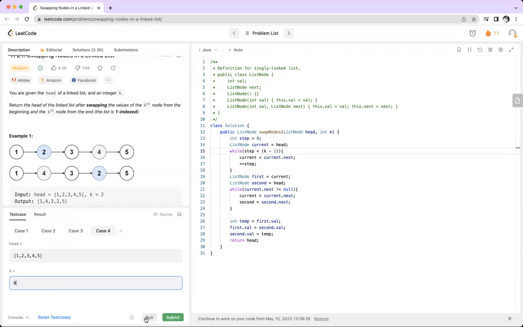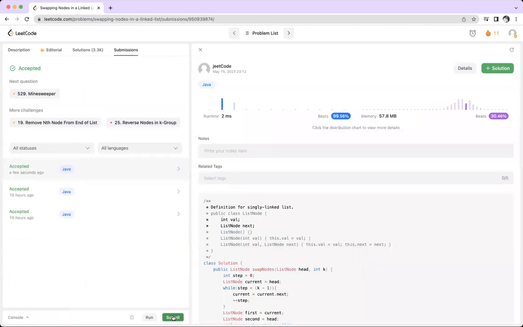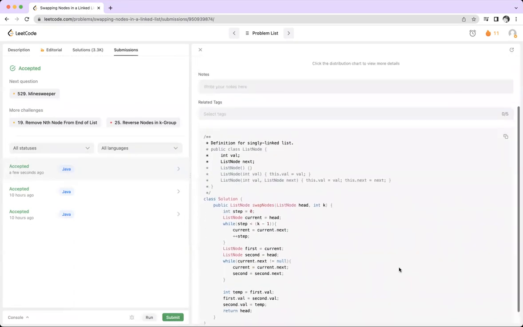Okay, k has to have a value more than 1. That's okay. So let's say k is having value 4. Then 4 and 2 have to be swapped. 4 and 2 has been swapped. So I think this solution will work. Perfect. So this solution has been found to be working, and it worked in all cases.